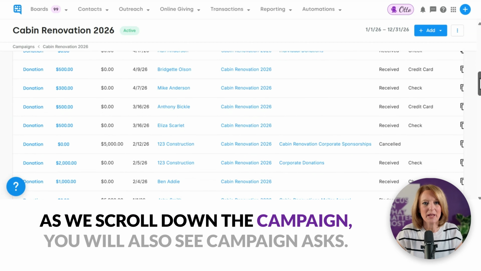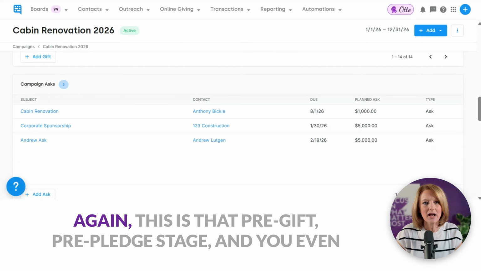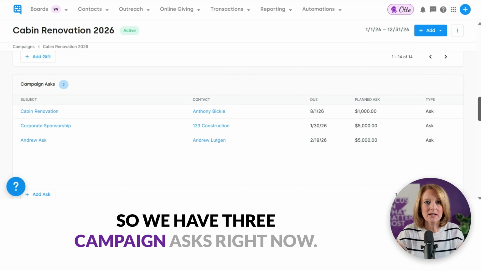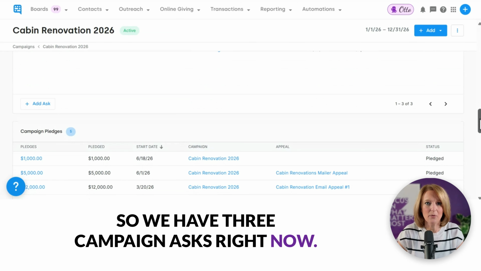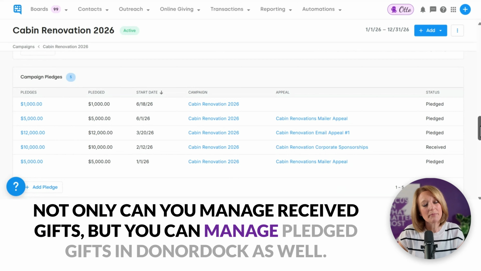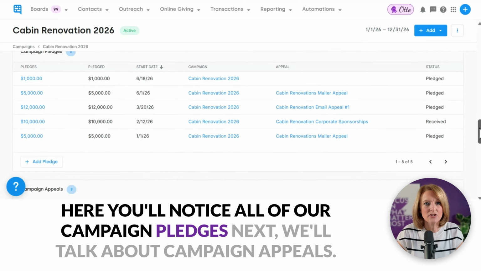As we scroll down the campaign, you will also see campaign asks. Again, this is that pre-gift, pre-pledge stage, and you even have your ask board, more to come about that, to manage those. So we have 3 campaign asks right now. Not only can you manage received gifts, but you can manage pledged gifts in DonorDock as well. Here you'll notice all of our campaign pledges.